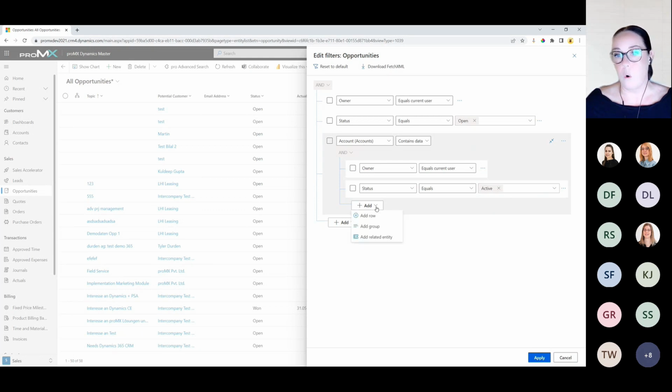And I could even go deeper, like I could now add a related entity to the account and then build that filter up. So from a technical perspective, it's pretty much the same as it was in the legacy advanced find. It just, the look and feel is a little bit different. And I personally prefer this look and feel, to be honest. The other one was very old school.